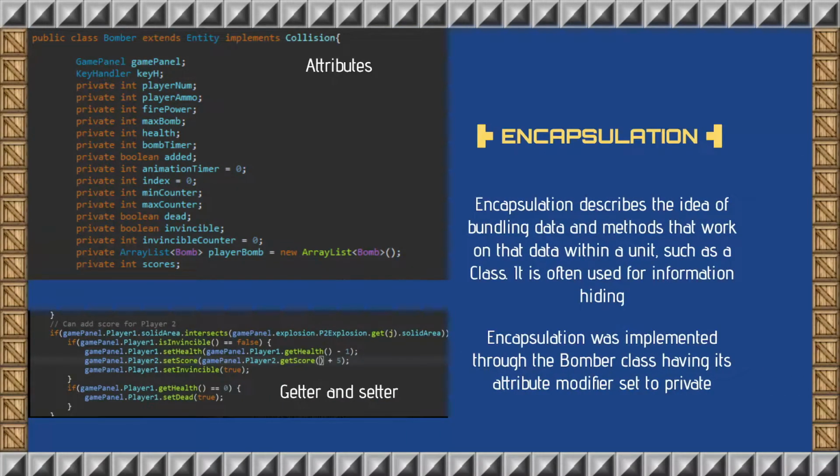Here we have two examples, attribute, and getter and setter. In the attribute part, the bomber class has all the attributes set as private. So for example, private player ammo, private max bomb, etc. This means that the attributes are only accessible in this current class. In the getter and setter example, once player 1 is being bombed by the other player, and if his current state is not invincible, player 1 will take damage and player 2 will increase the score by 5. As you can see here, the player 1 function will minus 1 and player 2 will get score.